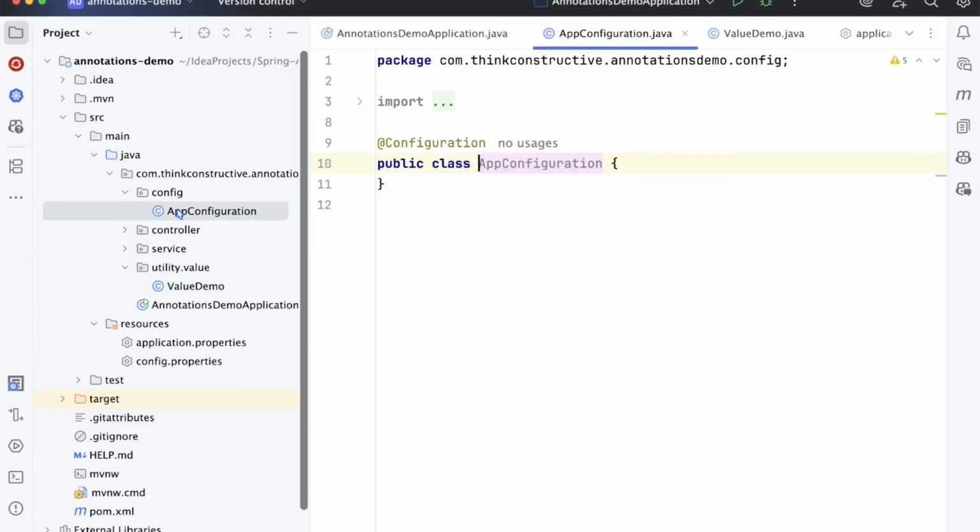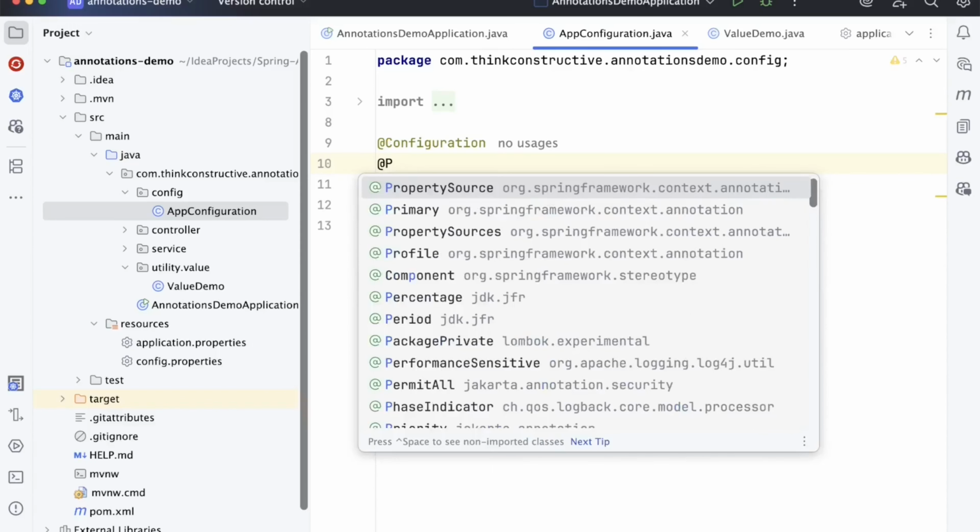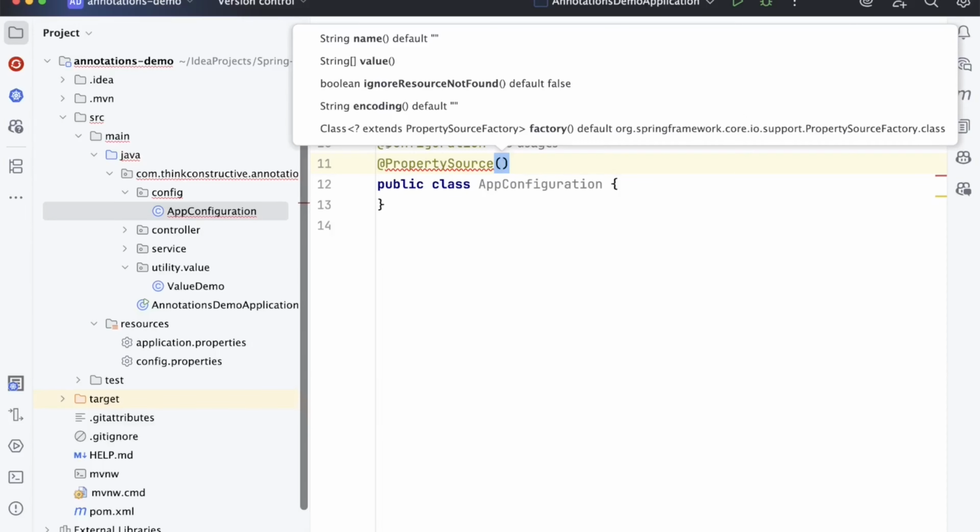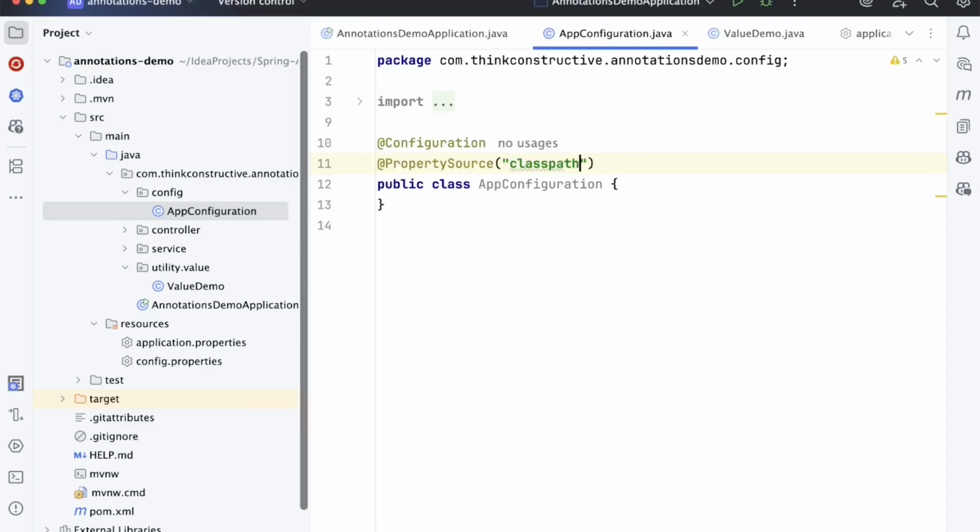So I'll come to AppConfiguration, and in AppConfiguration I will add @PropertySource, and inside the double quotes, what will I do? classpath: config.properties, I will give the properties file name, right? So from the classpath, it will scan and try to find the config.properties file. And if it finds it, it will read all the properties whichever are mentioned here.